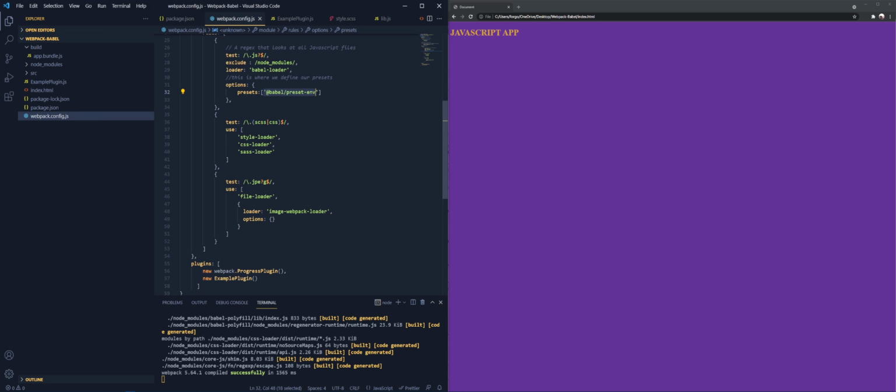And then here we're going to have it look for SCSS and CSS. And these are some modules that we also installed. I'll show you on the package.json.